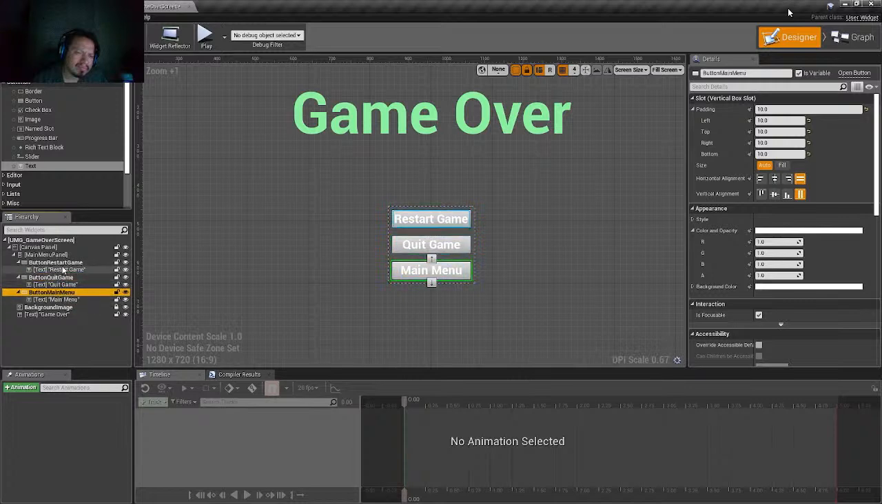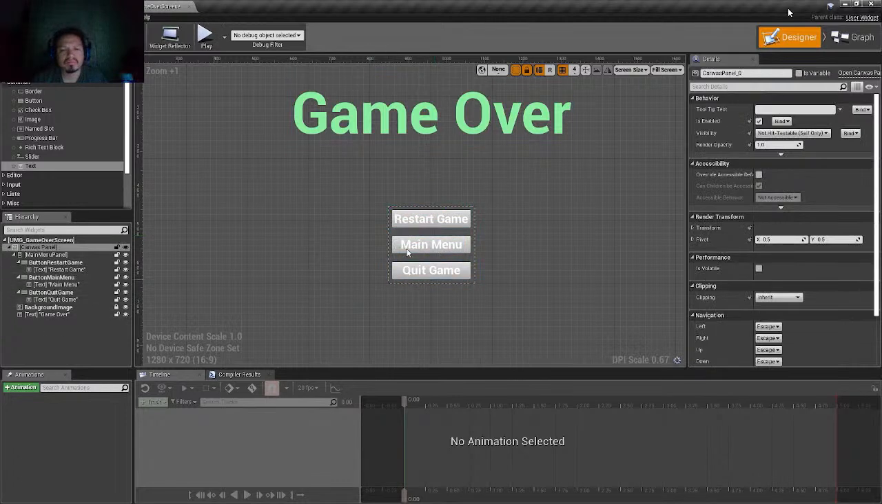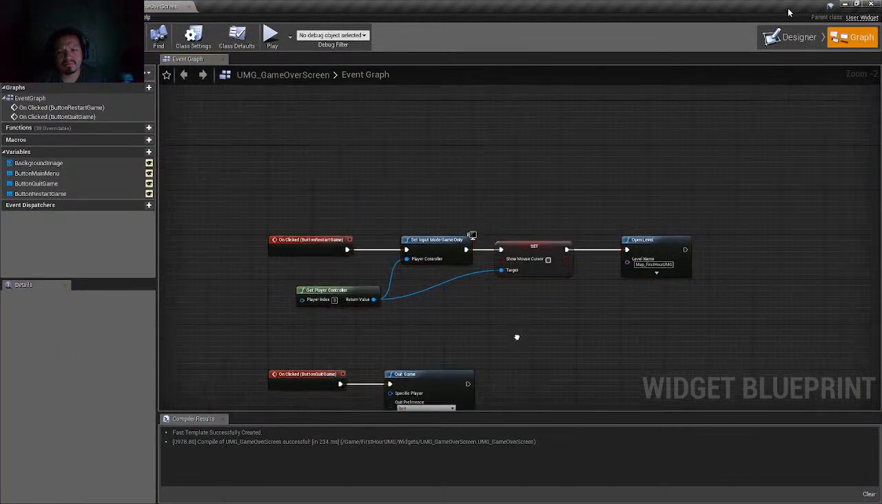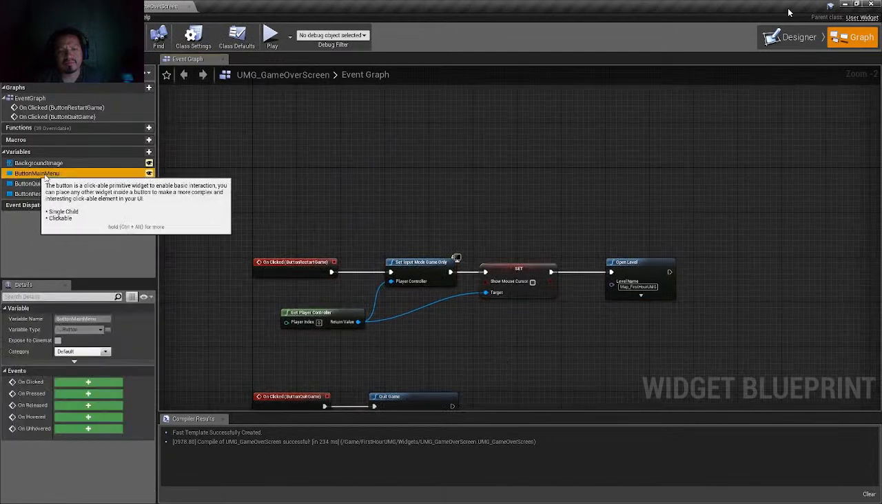Or if we click on each individual child, you notice we have these little helper arrows. So we can click there and there, however we want, and it'll go ahead and reorder the children for us automatically. So now we have restart game, main menu, and quit game. We're good here. Let's go ahead and go into our graph. Our buttons are already hooked up for restart and quit, and they'll do exactly what we want. Now we just need to hook up our main menu.